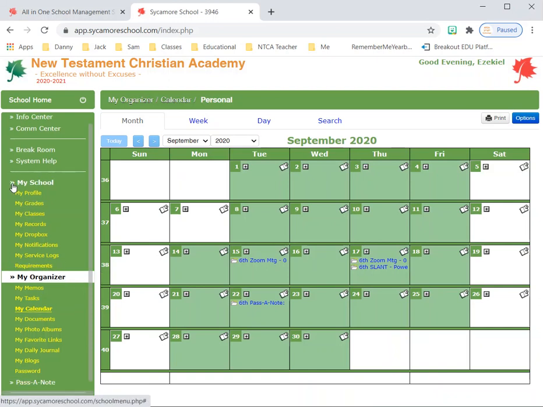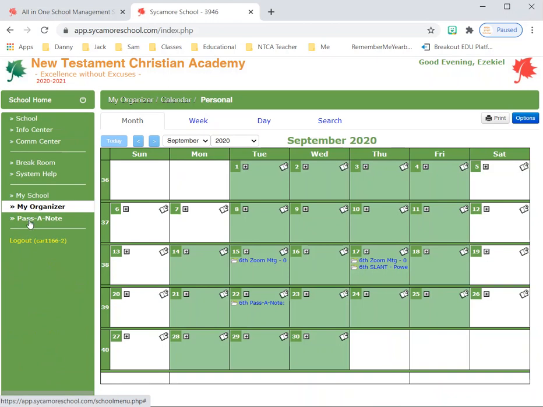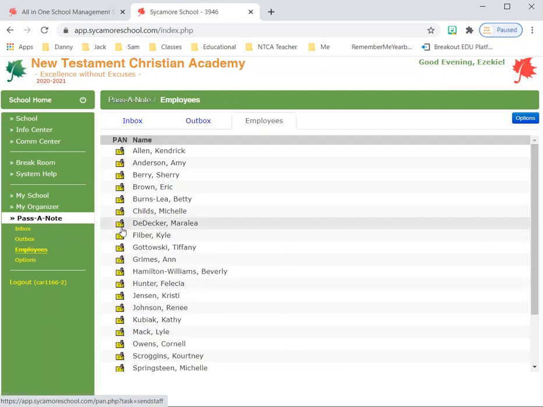So we just click that closed, and the last thing I wanted to show you was how to do a pass a note. I'm going to close these up so that we can get right to the pass a note. There are two ways you can do this. You can go to the employees, which is really our teachers. I wish they actually called it teachers.